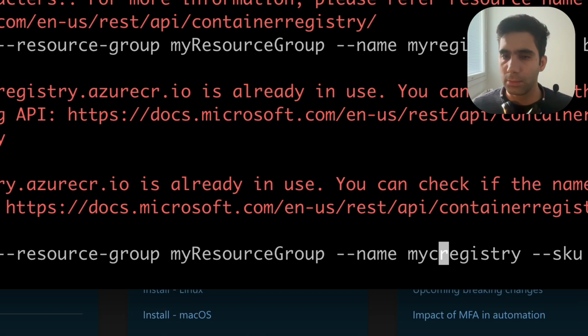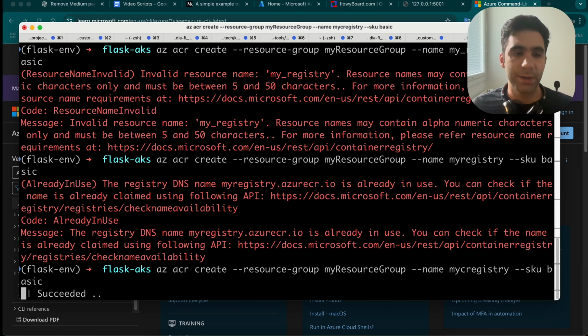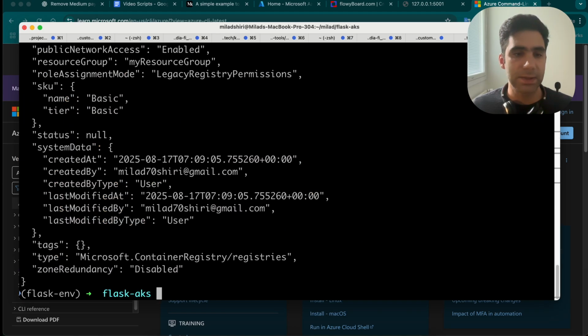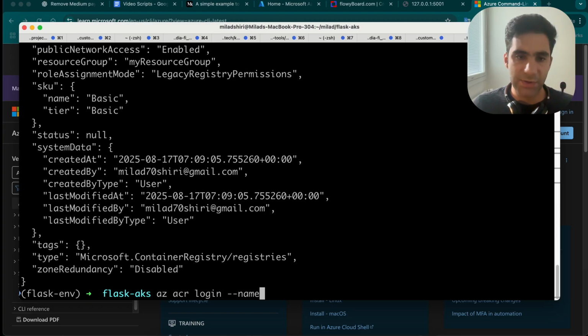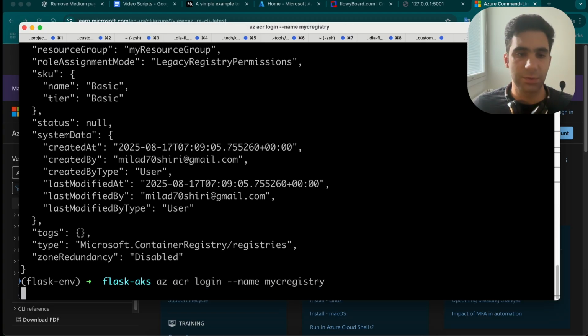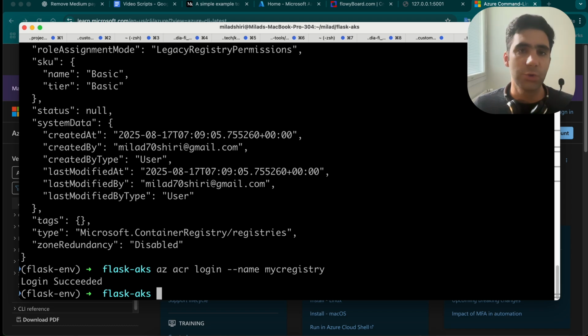What we can do, my C registry. We need to wait a couple of seconds for this. Now we have our container registry up there. We just need to log in to that: az acr login --name myc registry. Okay, login succeeded. To be able to push our Docker image to ACR, we need the address for that.